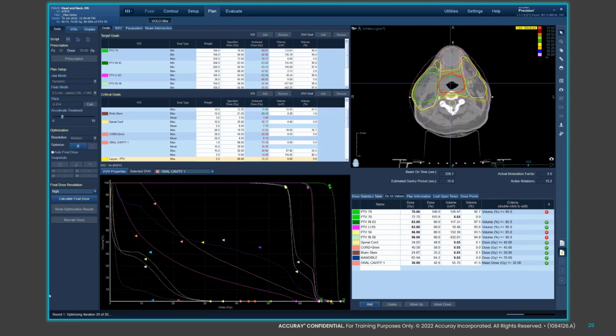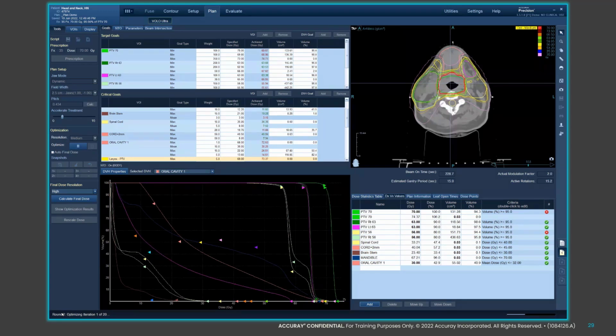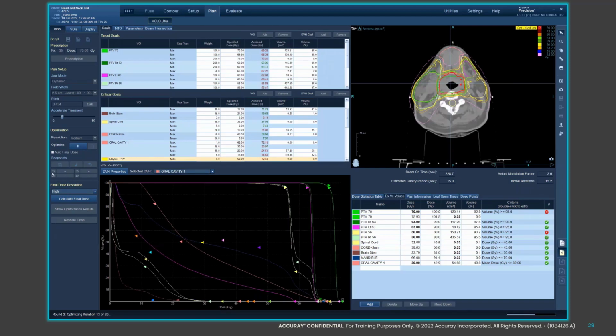Okay, so we are at round 1, just finishing up that and moving into round 2. One thing that I would like to show you is the snapshot feature. Now, this is something that you're going to do after you're done optimizing, but for trying to save time here, I would like to point this out.